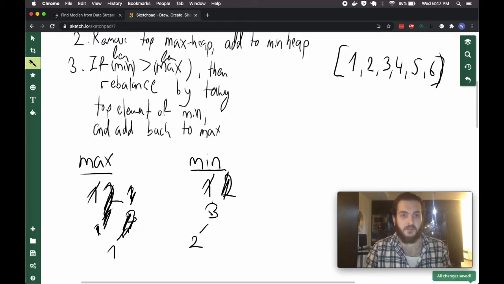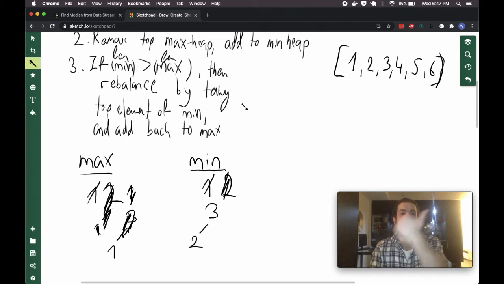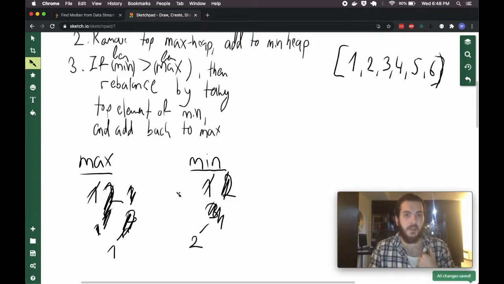Now, I've got, is there a misbalance? Yes, there is. So we're back to kind of the first step that we had. Is there a misbalance? There is. I'm going to take the top element of the min and add it back to the max. Okay, so I'm going to take it off the min.